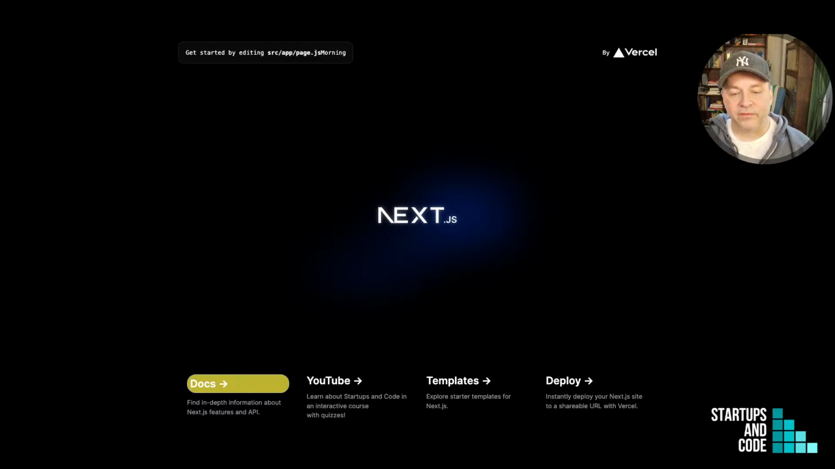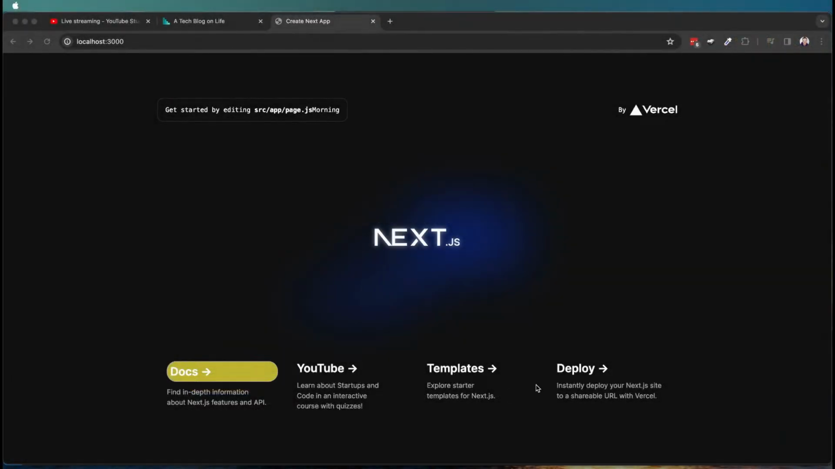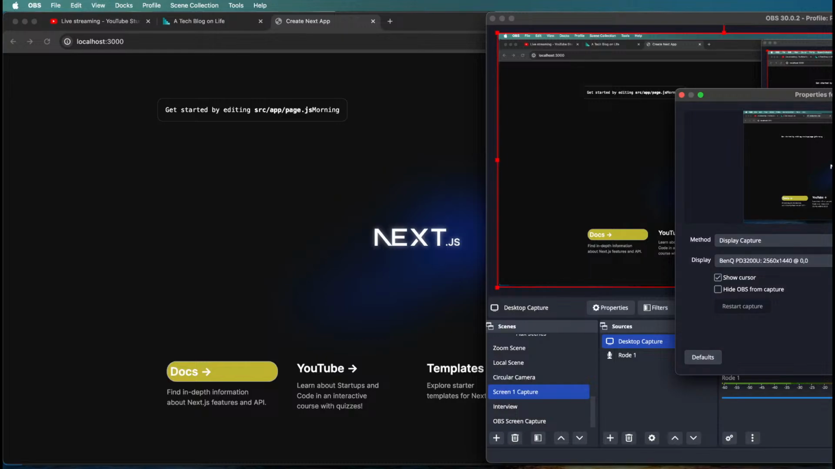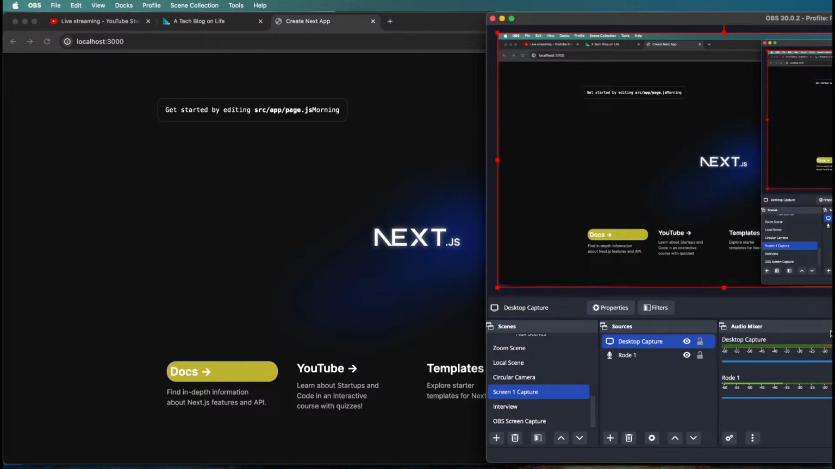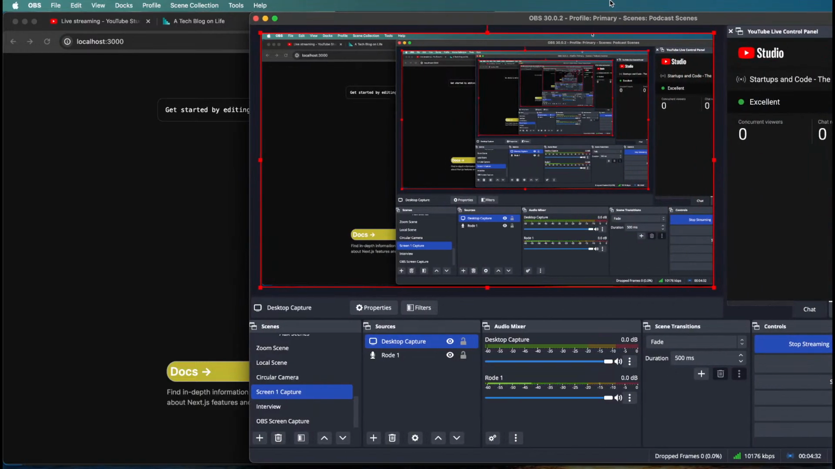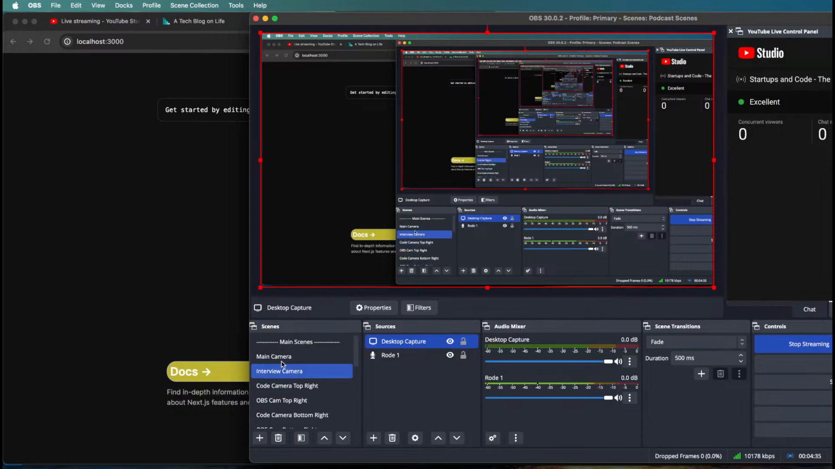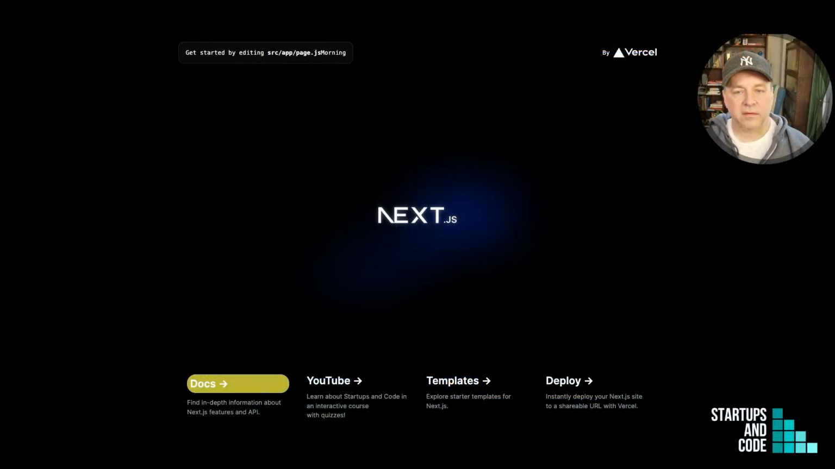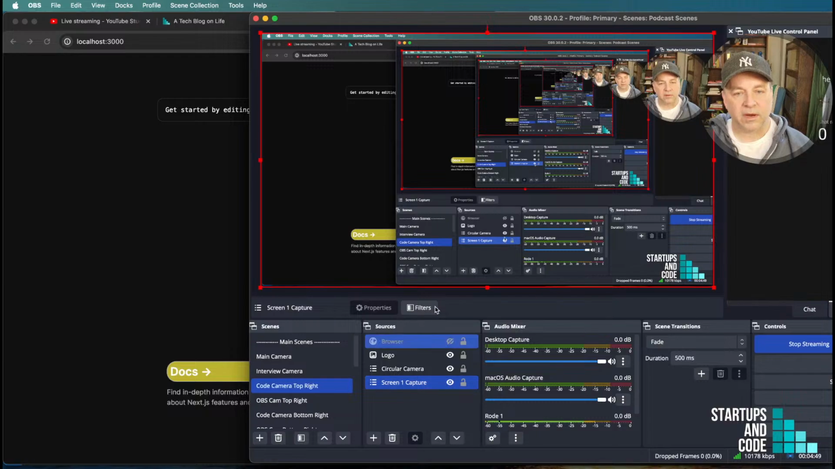Anyway, that's really cool. This is screen capture 1. So if I come here, properties, and I don't want to hide OBS this time. And I say, okay. So let me bring OBS into view. Great. That's about all you need. Okay, so let's go back to what I did. If I go into code camera top right, which is this one, and I turn off the browser and I turn on the screen capture, now you can see OBS.